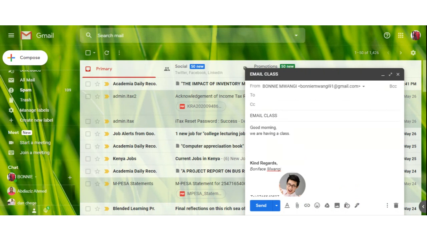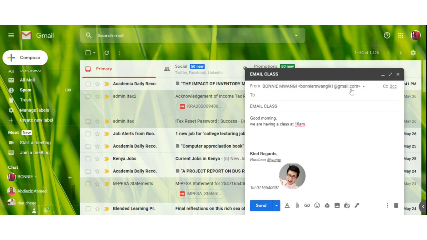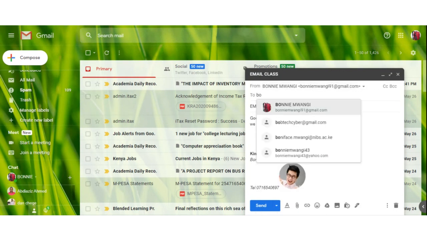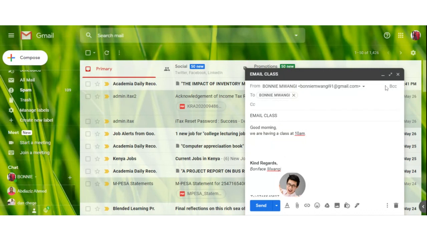I was saying this. In this case, we have this information. For example, we can compile a message here: good morning, we are having a class maybe at 10 a.m. You realize it's not about the signature. But now, I'm setting maybe to allow 10 recipients. For the first recipient, we just input some information here. If I want to send an email even to other students, we have this part here, the CC, the carbon copy.